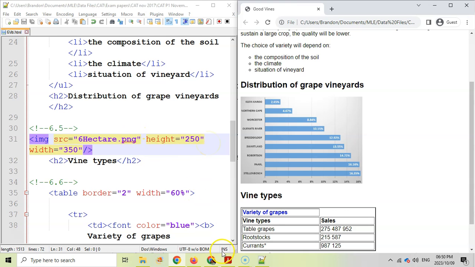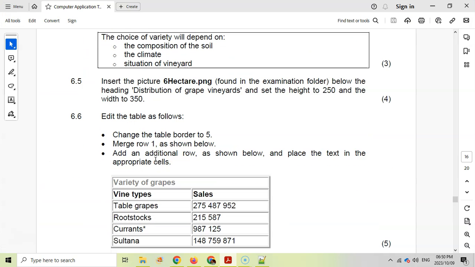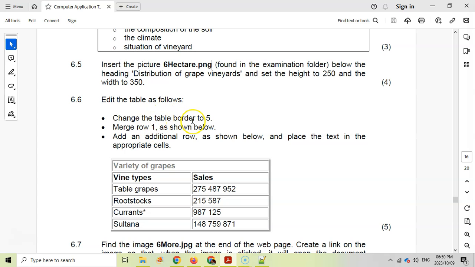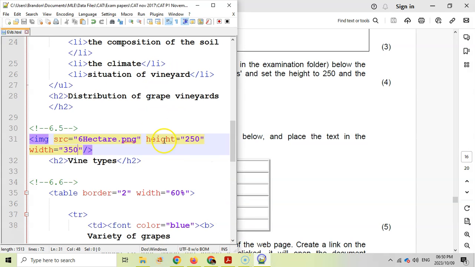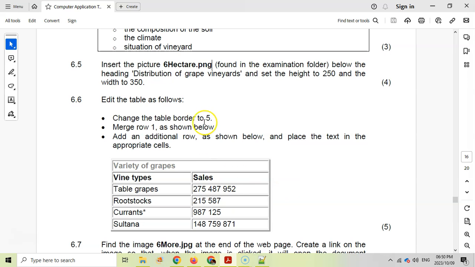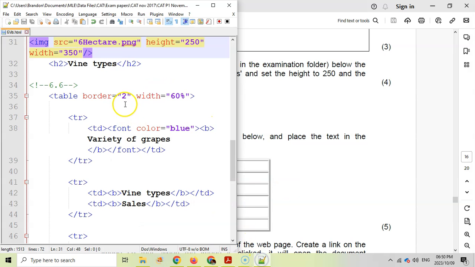Okay, great. Let's move on to 6.6. Edit the table as follows. Change the table border to 5. So there's obviously a table. There we go. There's the table. Change the border to 5, which means we don't want this border of 2. We're going to change it to 5. So let's put a 5 in there.